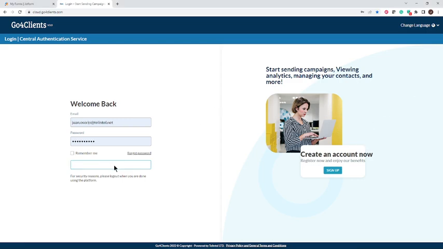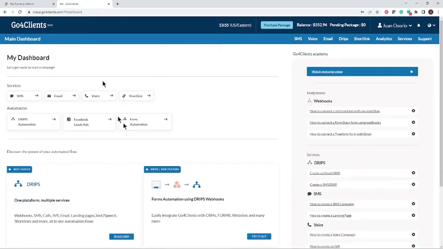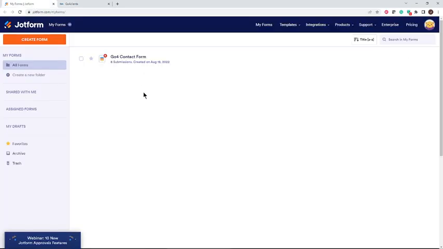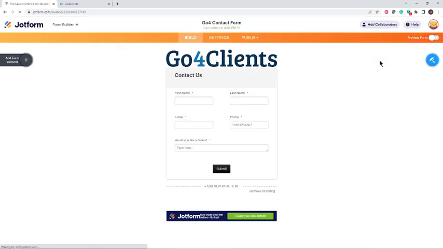I want to log in to my Go for Clients account. But before I do anything within Go for Clients, I want to make sure that you recognize that this is the Jotform dashboard. I already have my form created. So I'm going to go into that form and say edit form, because this is where we're going to work. And here's that form. Very simple. I have my logo. I imagine you already have all this.